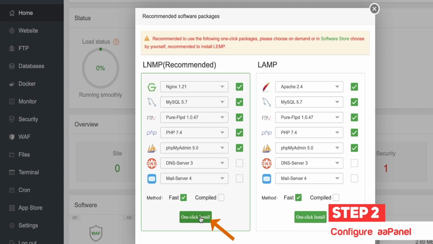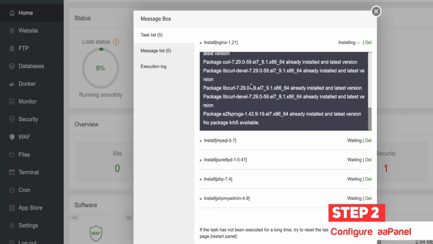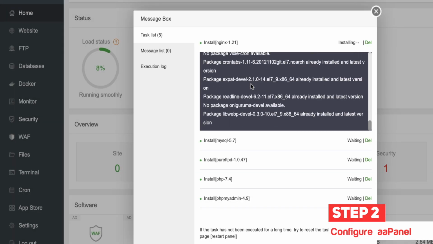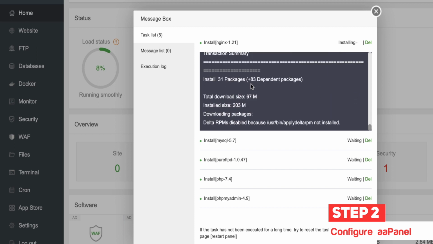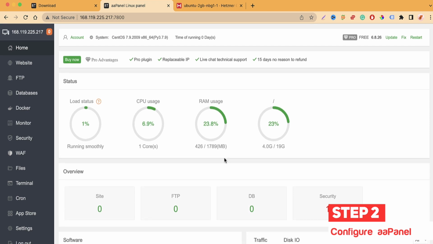So I will just click on the one click install, so it will start installing all the applications you want on your server. So it may take time, so we will be back once it is installed. Okay, so installation has done and you will get the confirmation. So this is your dashboard. Whenever you log in, you get this nice status bar here.